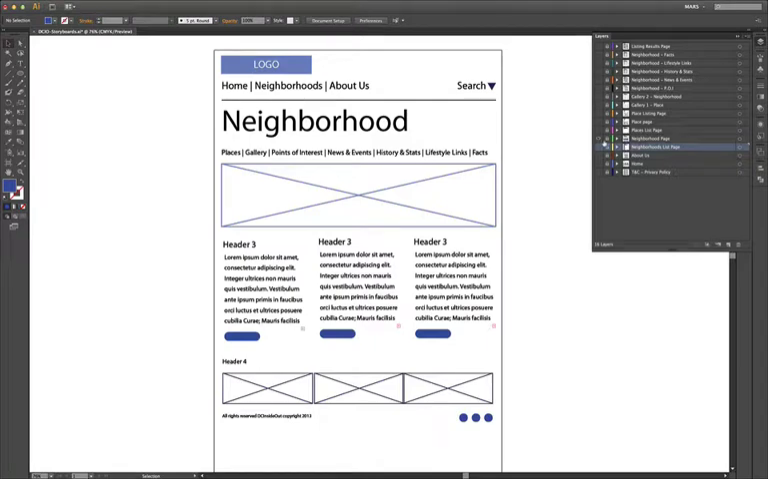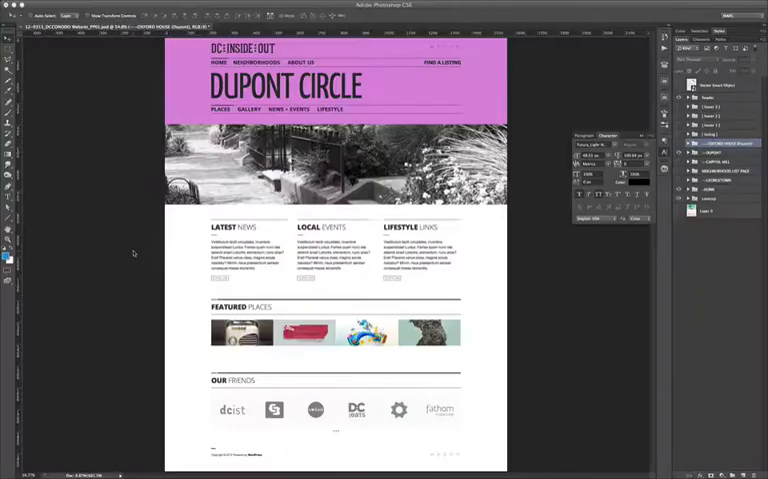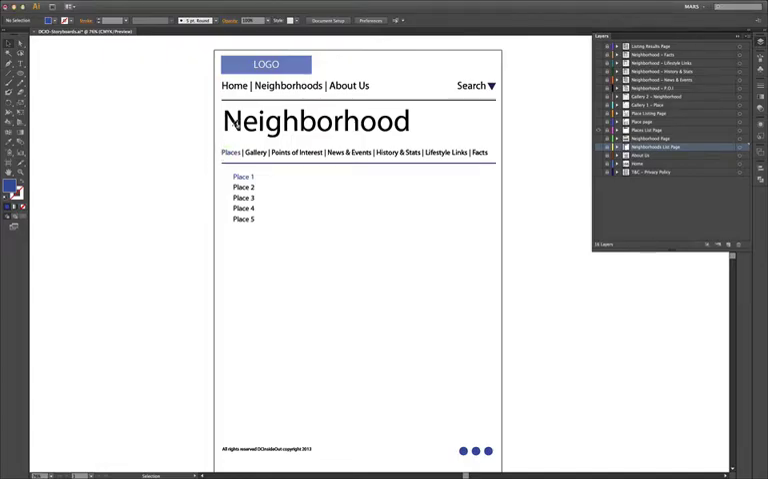If you were to click on places now, it would take you to a places list page. This also didn't exist in the original design, where essentially it would still keep the neighborhood title here, in this case DuPont Circle, and it would show that places is now selected, and it would just show a list of places by name. Notice it still has the same sub-navigation of the neighborhood because you're still within the neighborhood section. So here you could obviously navigate to the other areas.